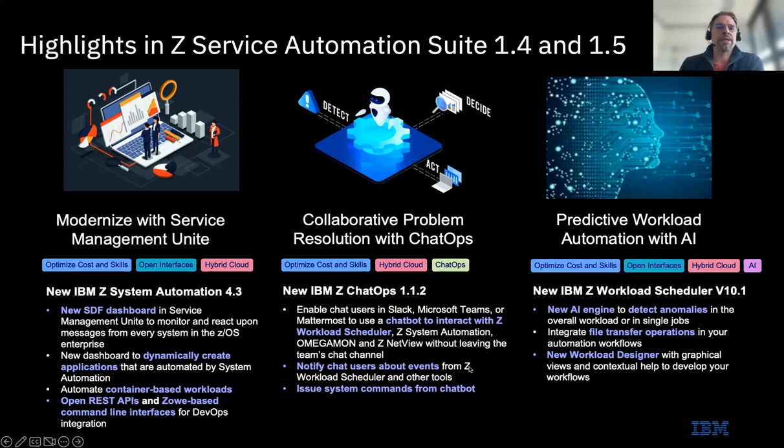Then another core focus area for the new releases in Service Automation Suite was around C ChatOps. So providing collaborative problem resolution from a chat platform. And we have added support for IBM C Workload Scheduler in C ChatOps. We allow the notification of chat users about alerts from C Workload Scheduler and other tools like system automation, also the monitoring side of the house, of the OmegaMons. And you can even issue system commands from the chatbot directly from the chat platform. And I have more details on that later.